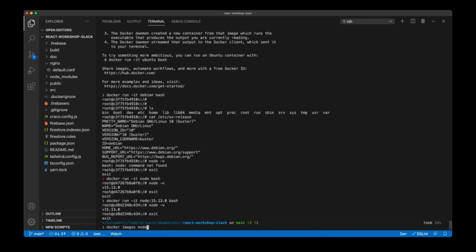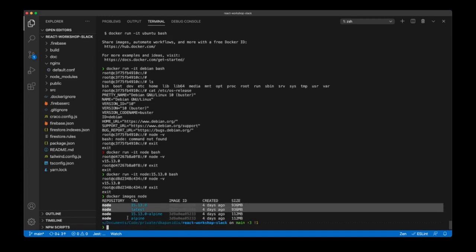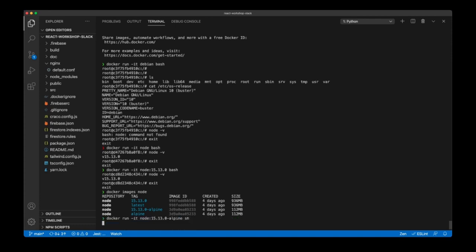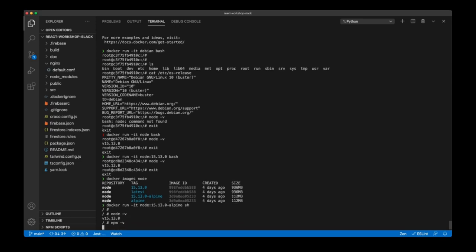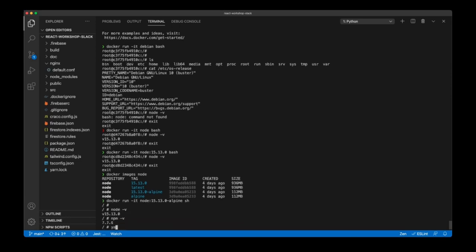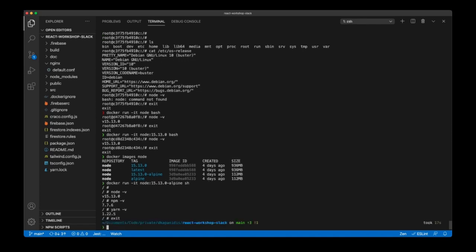Another thing that I want to do is check the size of the images. The images are very big by default, so instead I'm going to use an Alpine flavor, which is this image. So I'm going to use node and the tag is going to be 15.13.0-alpine, using sh because Alpine has sh pre-installed, not bash. And here we're going to find node, and let's check the rest of the tools that we're going to use. npm is installed, check. Yarn is installed, check. Perfect. So we can use this one. So now we know which is the starting point for our Dockerfile.